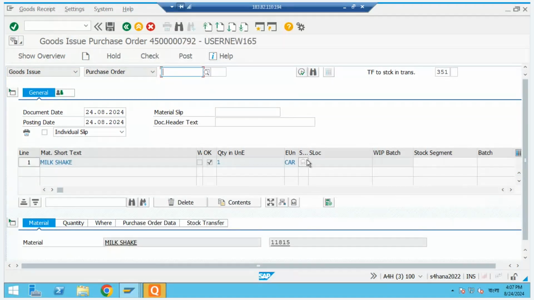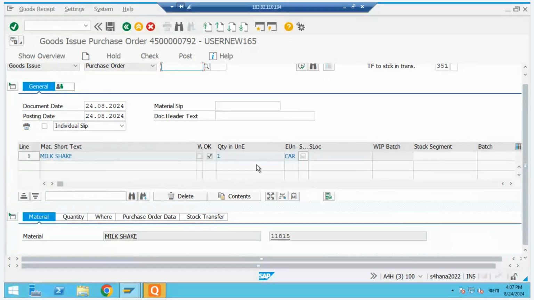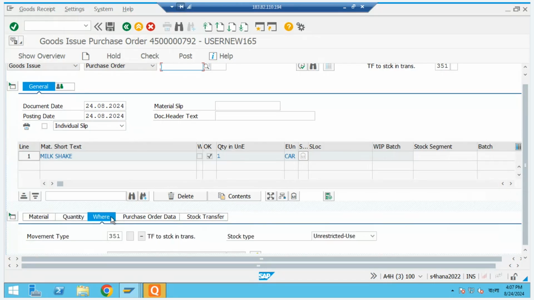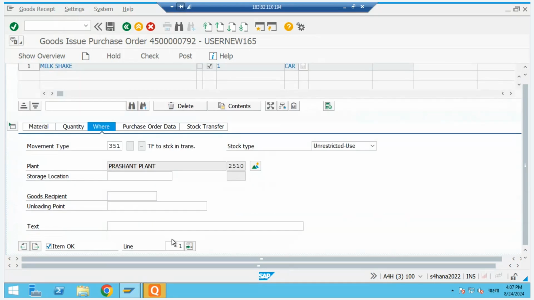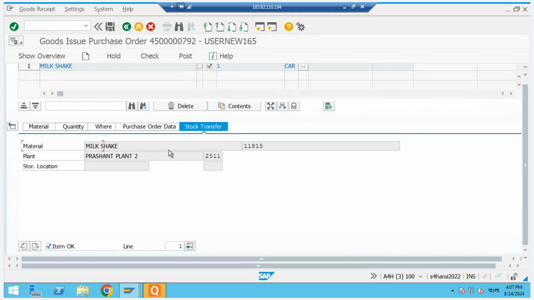Okay. Now here you can see movement type is 351, stock transport. Now milkshake, 1 carton. Quantity 12 each, 1 carton means 12. Where 351. Which one? Now the storage location I have to write, the 2510 storage location, here 25. Purchase order data, stock transfer. So where is this material going to be transferred? It's 25. So how many quantities? 12 quantity, right?